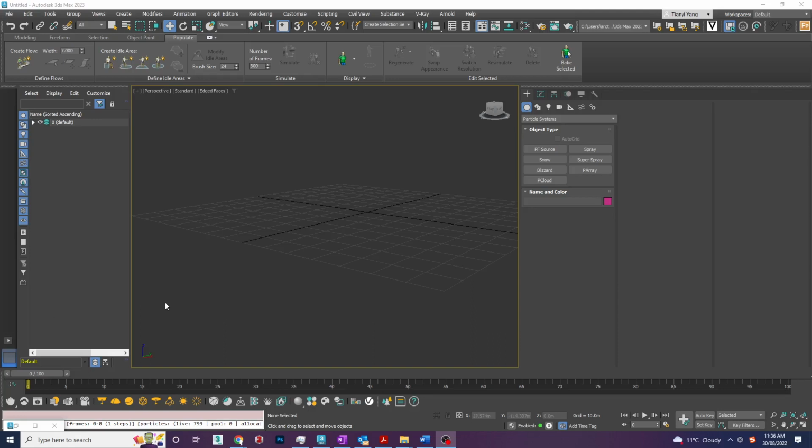Alright, welcome to another episode of Tyflow. In the last Tyflow tutorials, we talked a bit about the modifiers, Tyflow modifiers. Try them, they're genuinely really good. Now we are ready to get into the particle world.